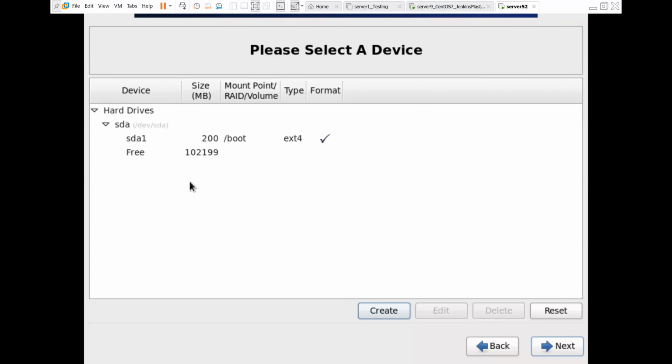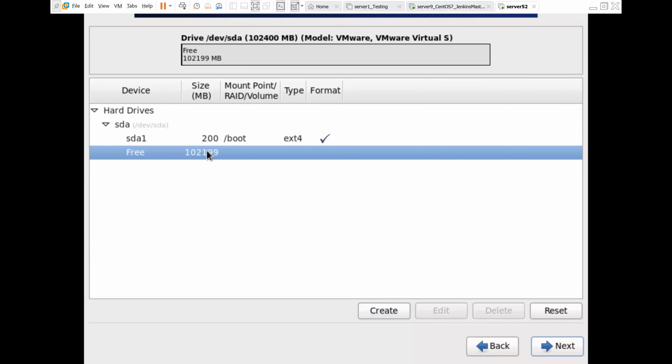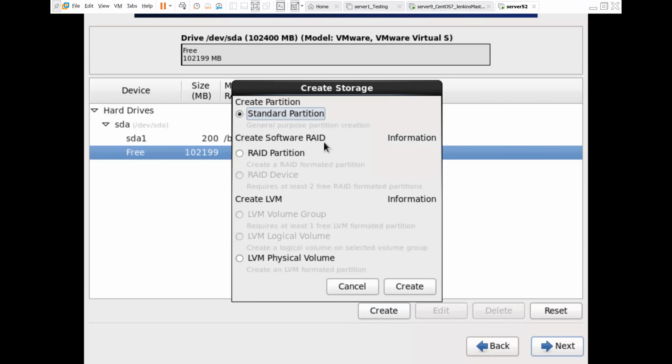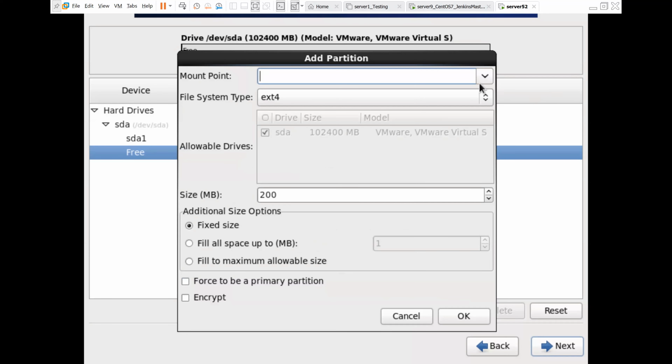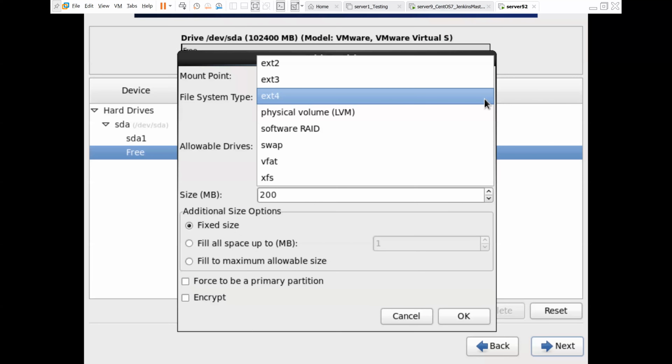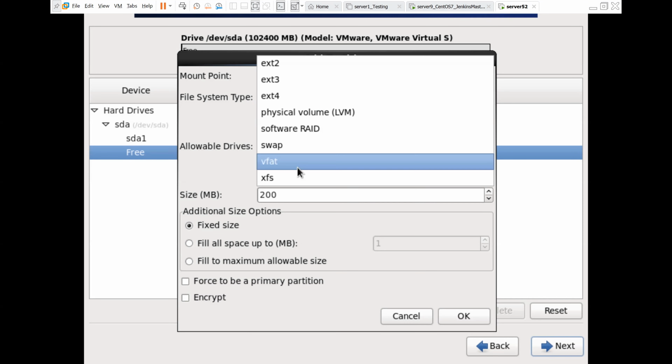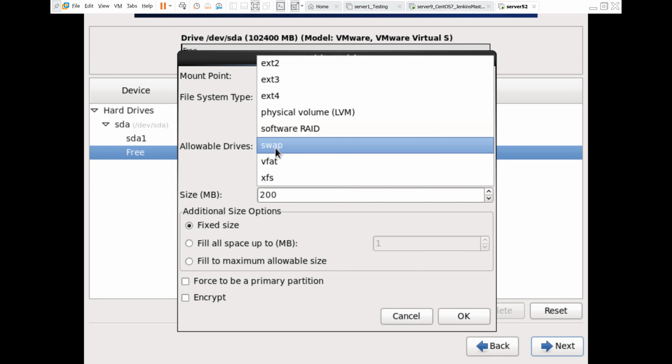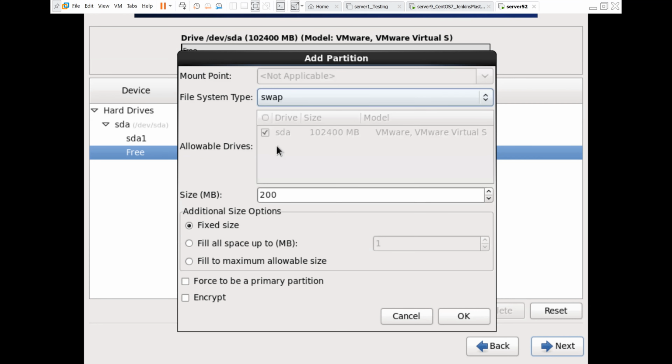To create another partition, whatever free hard disk, make sure you select this first. Then follow the same procedure. It means again click on create, standard partition, again create. So here from the second drop down, you select swap. Next, the partition we are going to create is swap memory. We have a swap partition. From the second drop down, make sure you select swap.